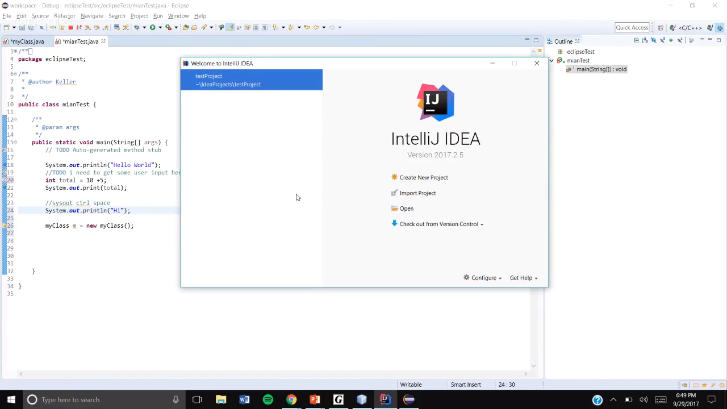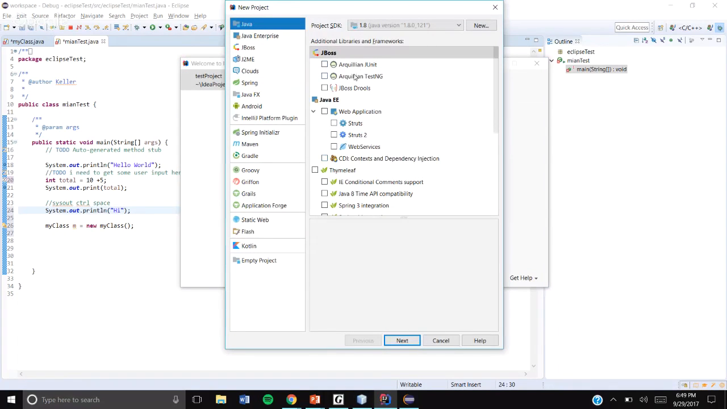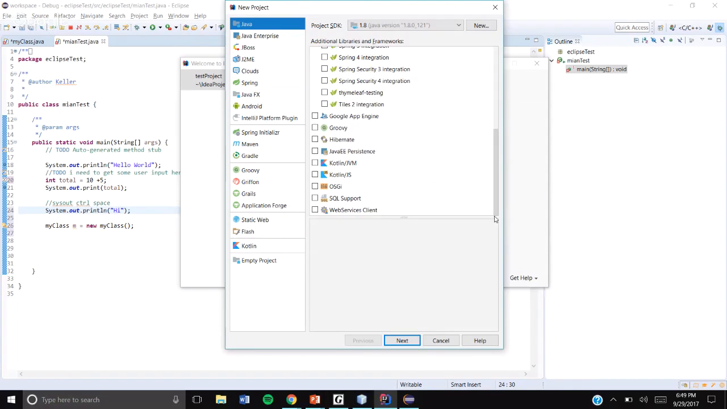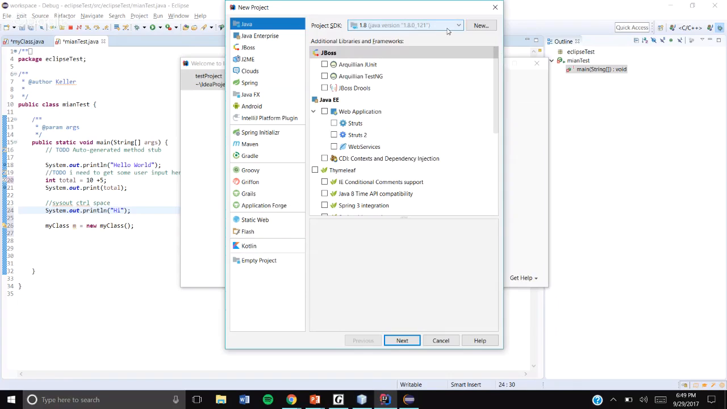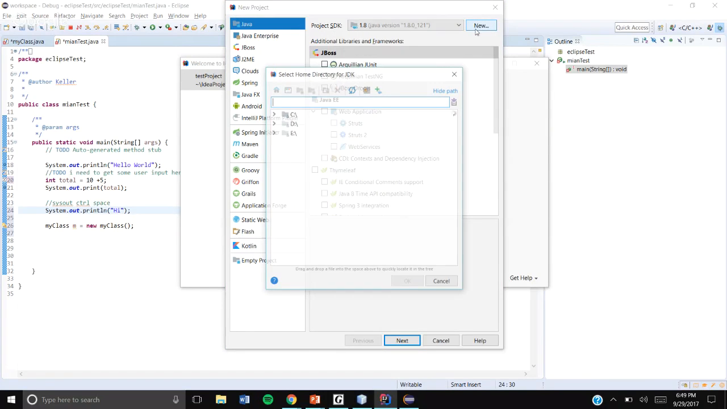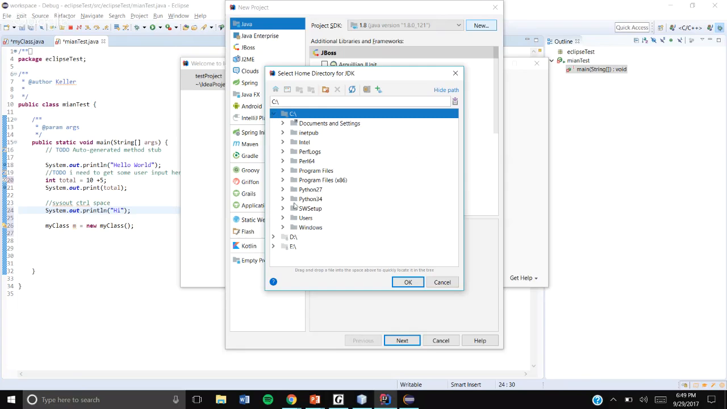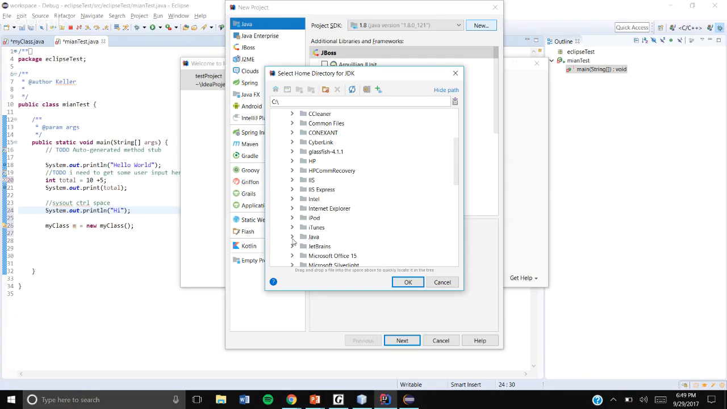Okay, so again, I'll show you how to create a new project. So we're going to create a new project. You can select all these frameworks and libraries when creating your project. One thing the first time you use IntelliJ is you will have to attach a project SDK. So you will have to go into your folders and find where you have plugins. So in my case, Program Files, down to Java, and then I'd select my JDK.